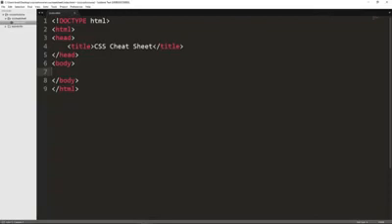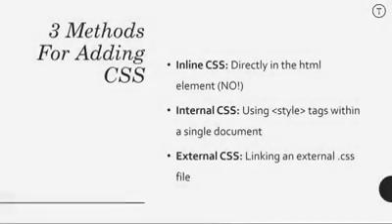Alright, and before we write anything, I just want to go over the different methods of using CSS. There are three main ways of adding CSS to an HTML file: inline, internal, and external. I'm going to show you an example of all three, but let's talk about the difference first.